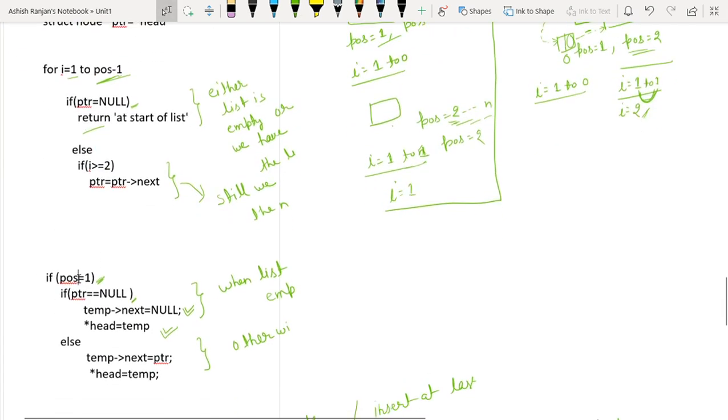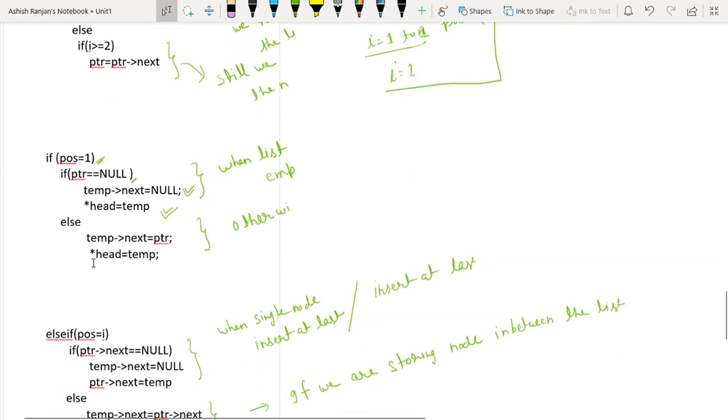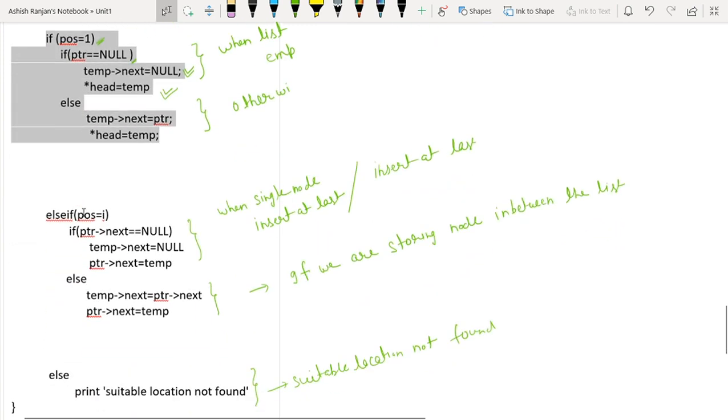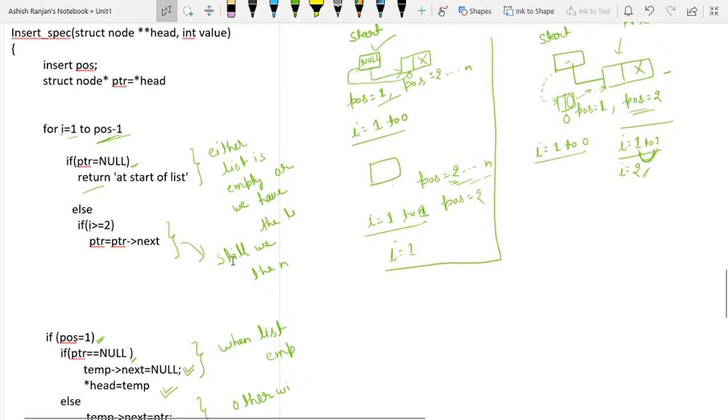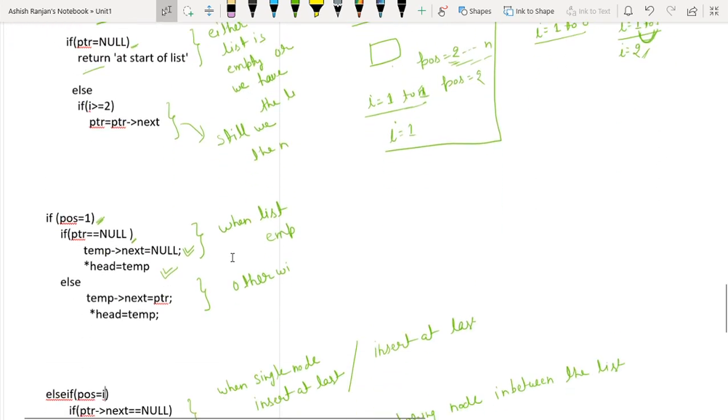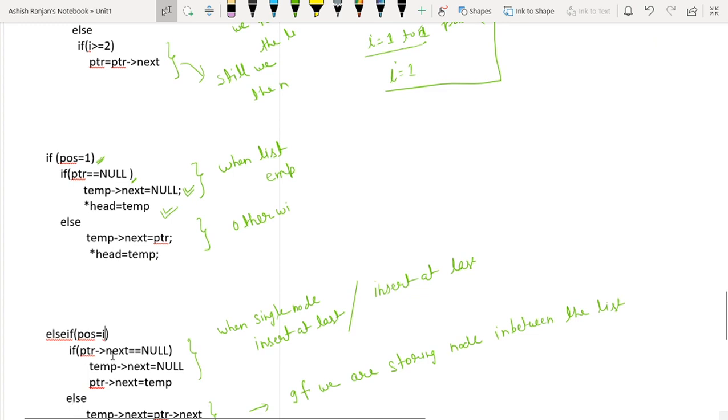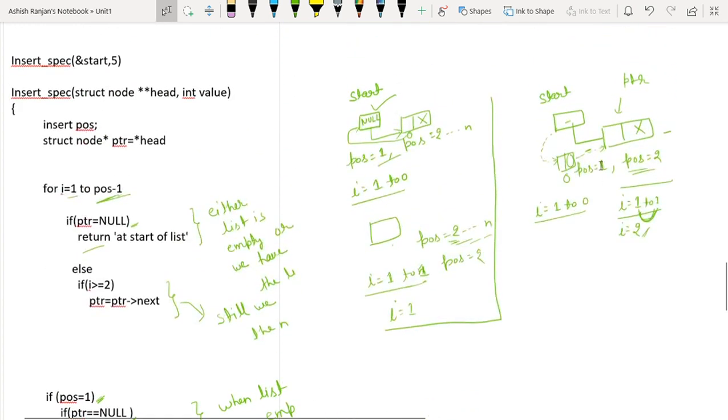We'll check if position is equal to 1. No, position is not 1, so this if condition will not execute. The whole thing will not execute. Is pos equals to i condition true? Yes, because pos is 2 and i is 2. So we'll check if ptr's next is equal to null. Ptr is pointing to the first node. Ptr's next is null here. You can see ptr's next is null here.